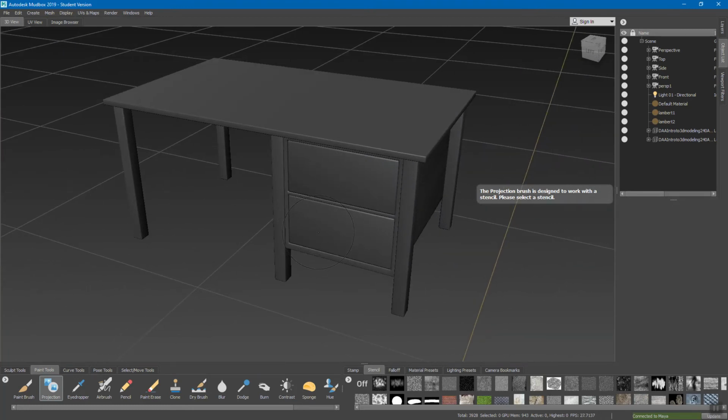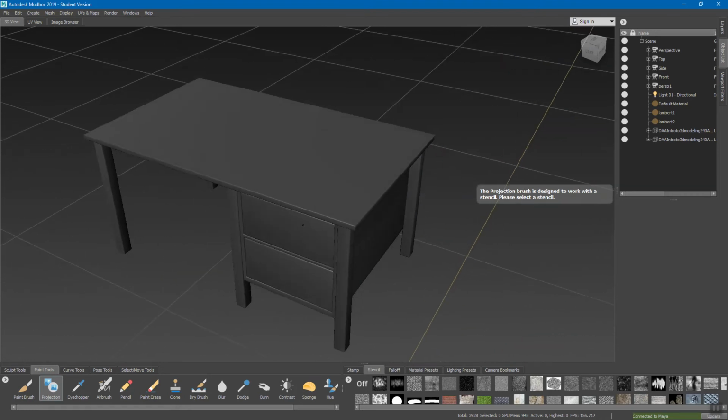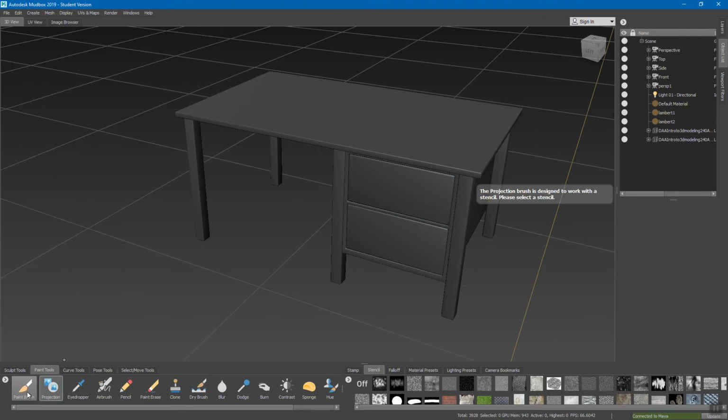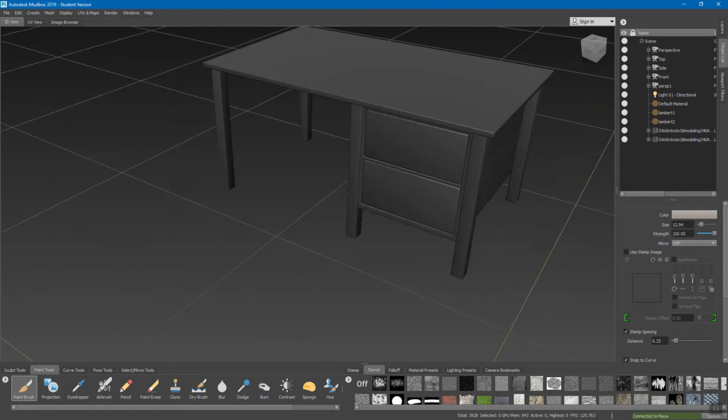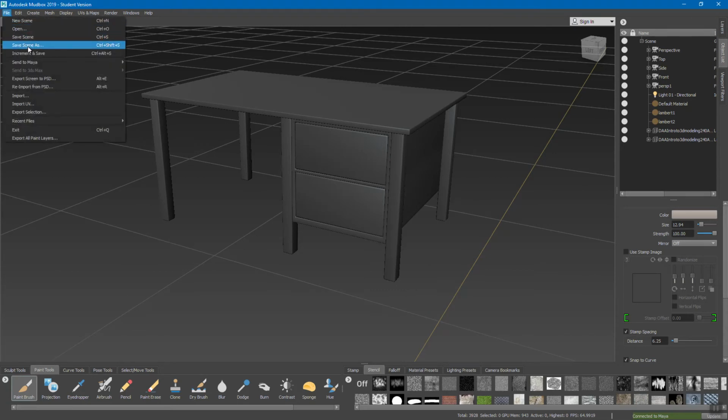Now remember, Mudbox uses Alt-Left, Alt-Middle, and Alt-Right, just like Maya does, so all your functionality is there. Now in this case, since I've got all my objects in, we might as well go File and Save Scene As.